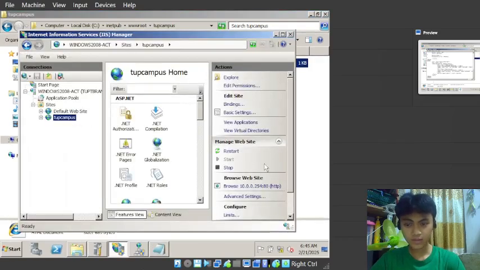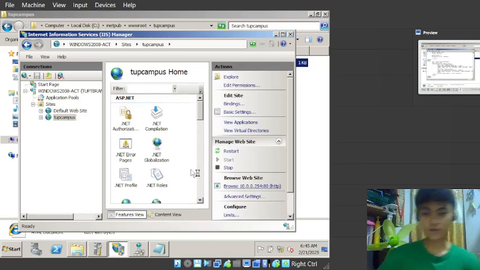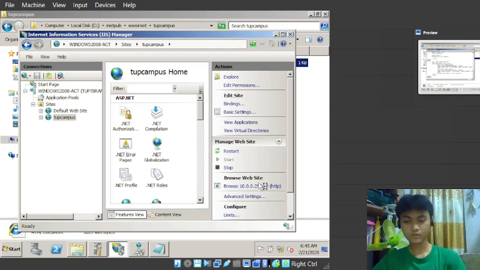So your TUP Campus, you can restart it. Then access the website through Internet Explorer. So just browse the website.